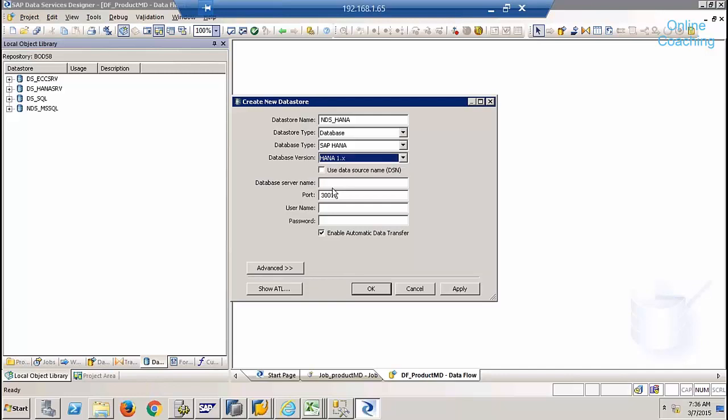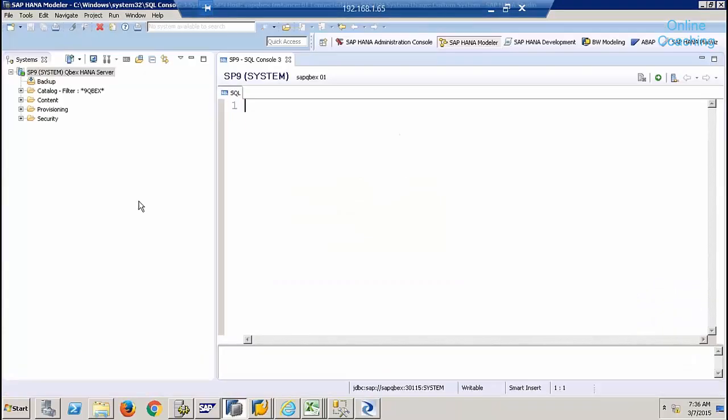Then database server name. What is my database server name? I told you SAP Cubex is your server, and your instance is 01. So if the instance is 01, what is the port for the index server? The index server port is 3xx15, so 30115 is my index server.